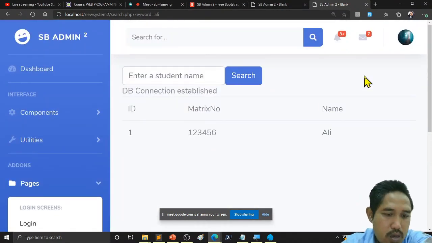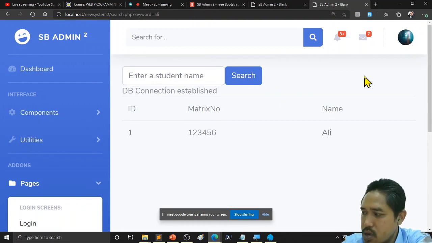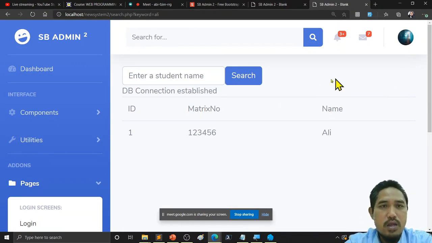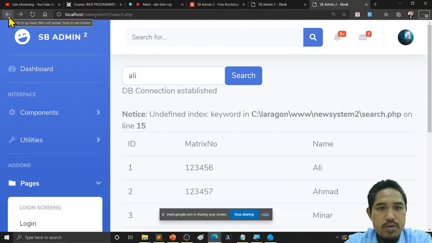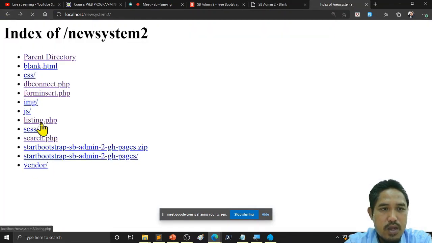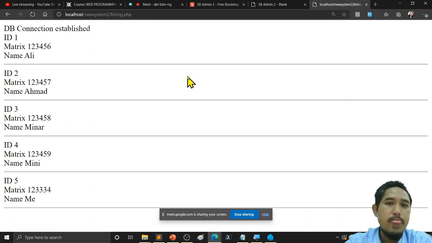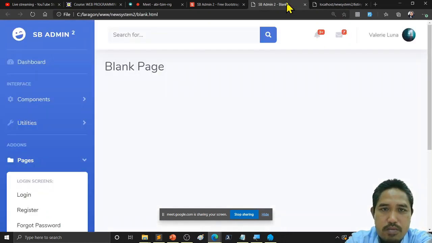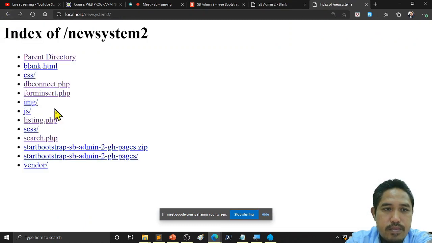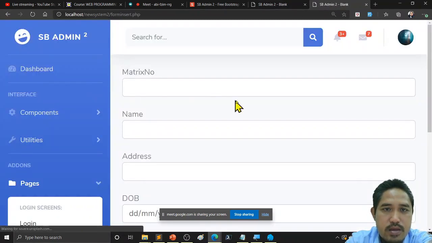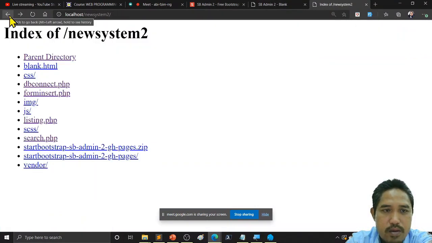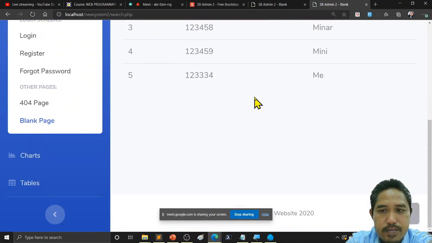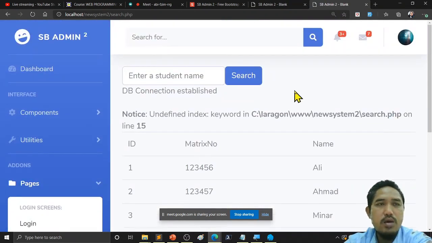So for me, personally, this is a better interface that you can implement for your dull website previously. This is the new interface as compared to your previous one that is something like this. This is a very dull interface. This is the better one. By applying the Bootstrap template, you will have a better interface. So this is how we implement the interface.